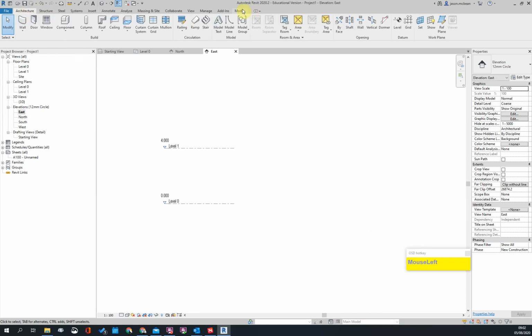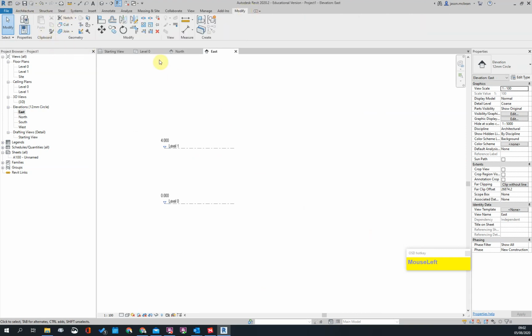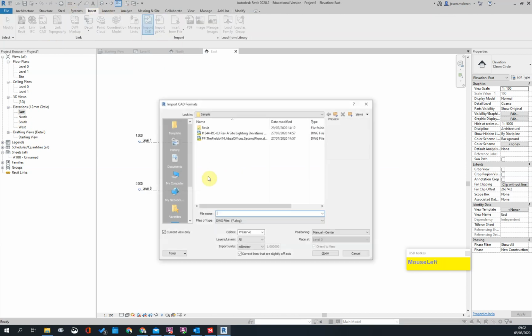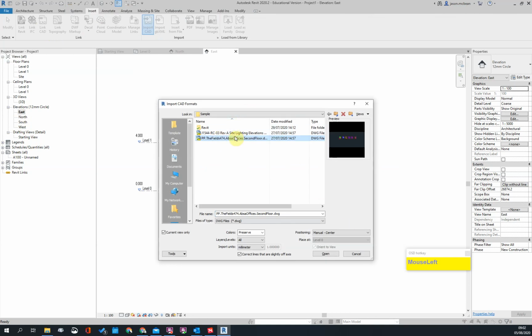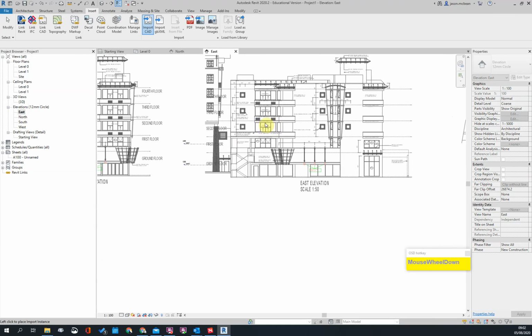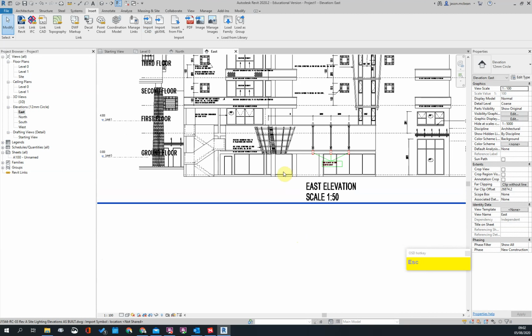Architecture, modify, I should paste it, Control V. Okay. It looks like that didn't work, so let's just say insert again. Insert, import CAD, elevations, everything else is perfect, open. I'm going to drop this in here. So this is east elevation.